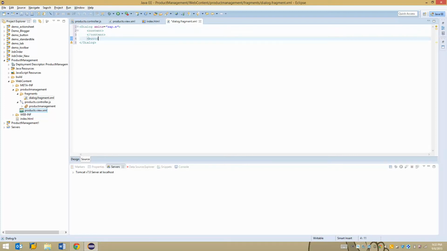In the buttons region, I'm going to construct a couple of buttons: one with text OK and icon sap-icon://accept, and another with button text Cancel and icon sap-icon://cancel.